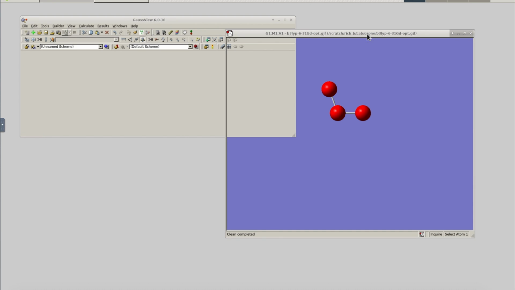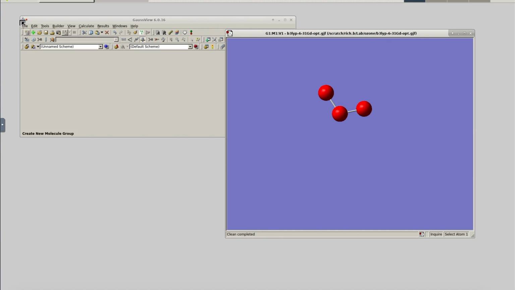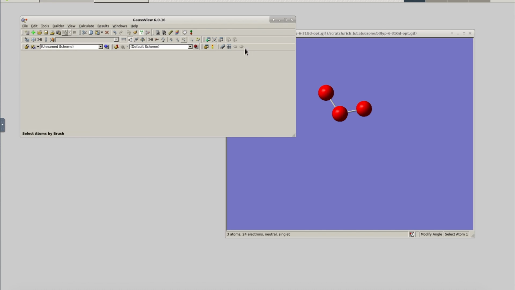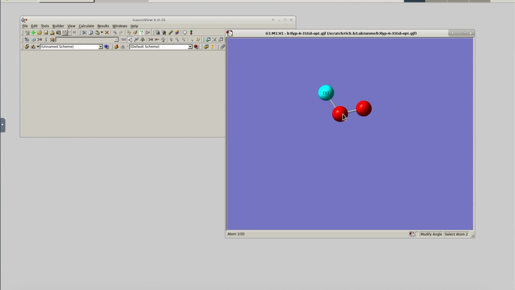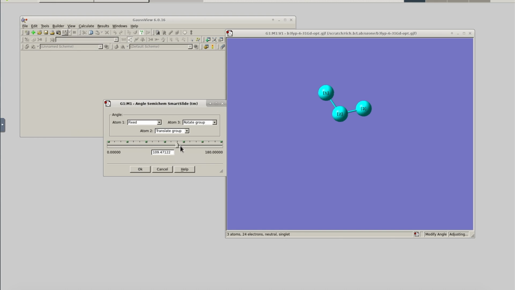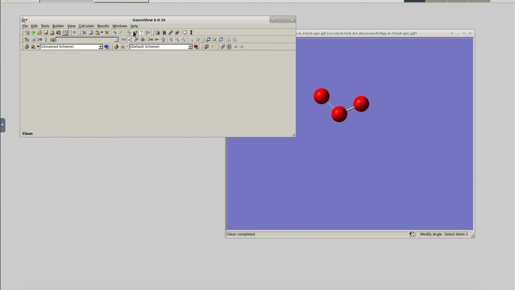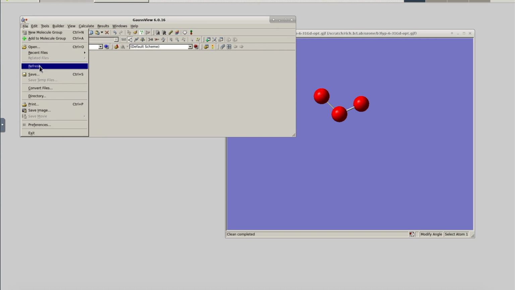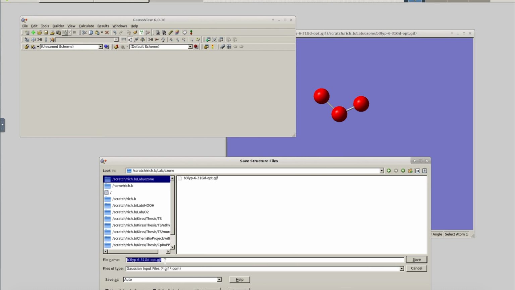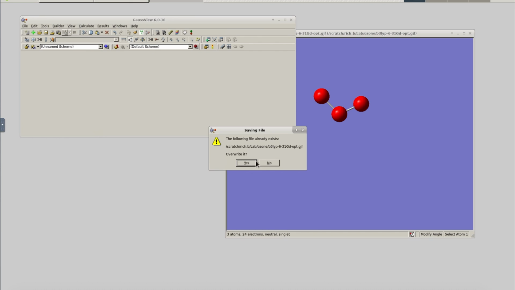Now everything we've made has been pretty simple so far, so this hasn't come up. But we have a clean feature up in the toolbar. So if we were to have an inappropriate angle like that, we could hit the clean button and it'll correct everything to a VSEPR approximation.